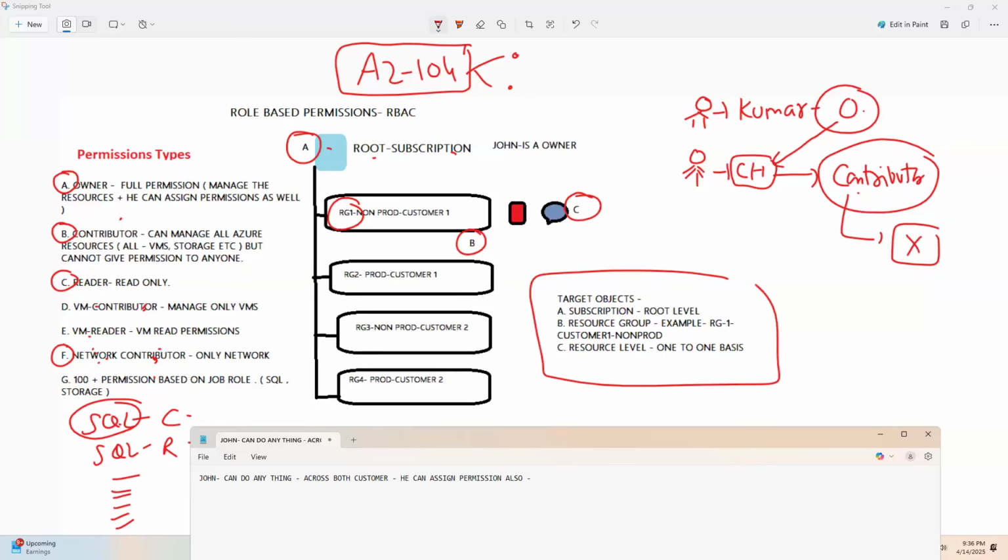The owner permission we need to give. Where? On the VM. You see where you assign the permission. Targets are subscription, resource group, or resource. See my requirement. Resource group. Which resource group? Oh no, sorry, subscription, root level. Because why not resource group? Are you going to give one by one to each resource group, or give permission to all? You give to the root only, right? Yeah. We need to give to root only.